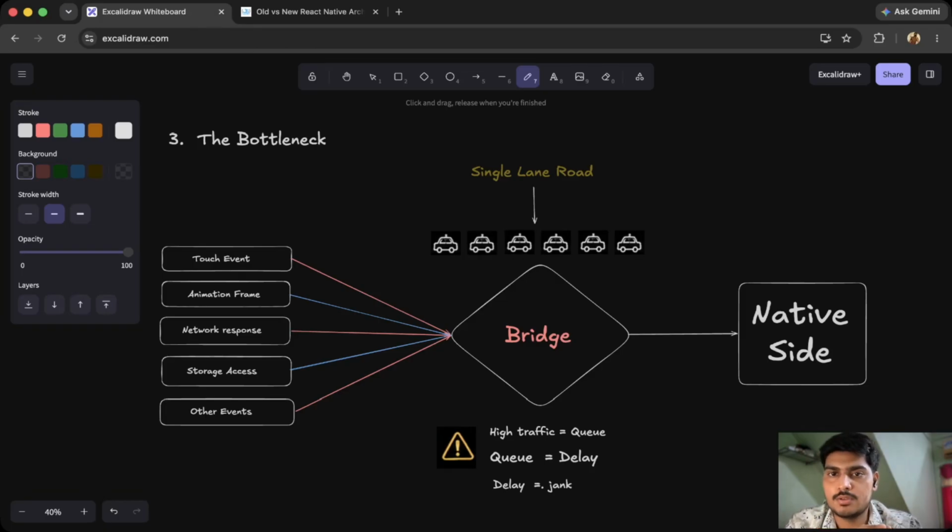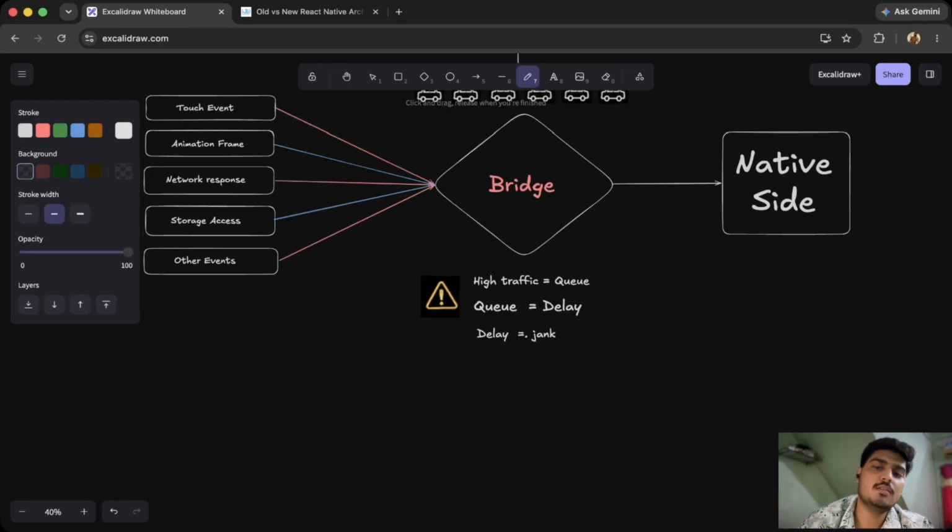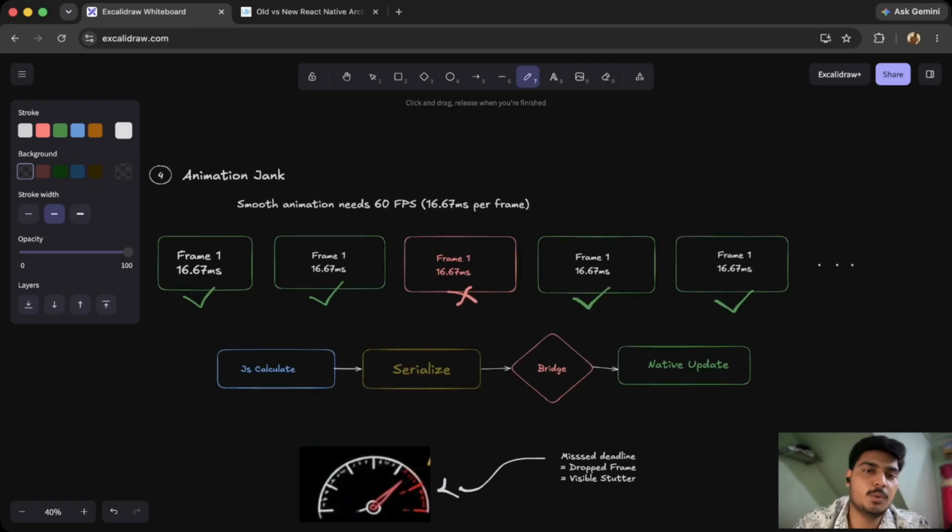And here's the painful part. There was no priority. A high priority touch event had to wait for a low priority background task. Everything queued, everything waited. High traffic means congestion. Congestion means delay. Delay means dropped frames. This is why adding more animations to a screen made everything worse. They weren't just expensive individually. They were all competing for the same single lane. Every animation you added made every other animation worse. And the painful part is the animation jank.